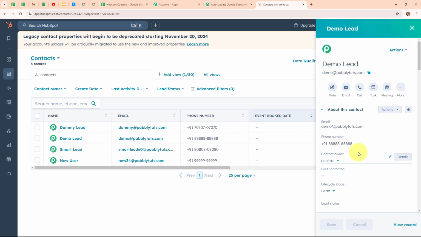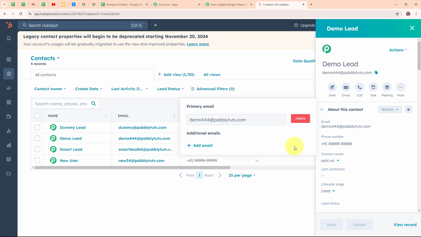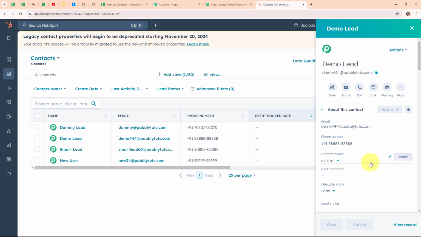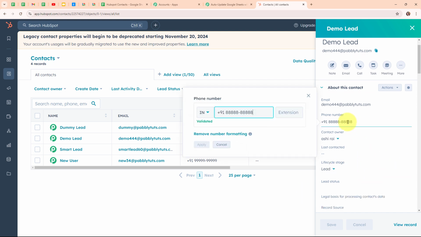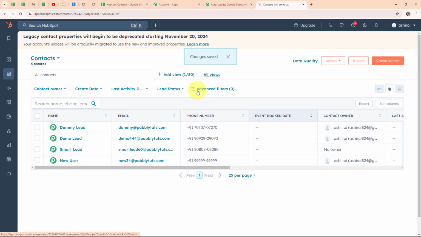And now here in this contact, what I'm going to do is that I'm going to make the update in the email. So here for email, I'm going to enter the email as demo444@pabblytudes.com. So here you can see I have successfully updated the email, and now I'm going to update the phone number as well. So here for this phone number, I'm going to enter some new phone number over here. So here you can see I have updated the new phone number as well. So here I'm going to click on this save over here. And here you can see we have successfully made some changes over here.